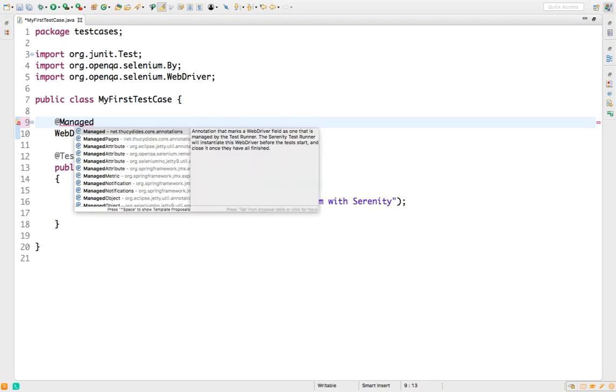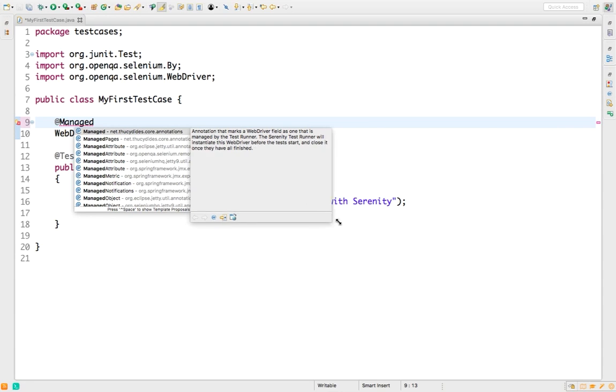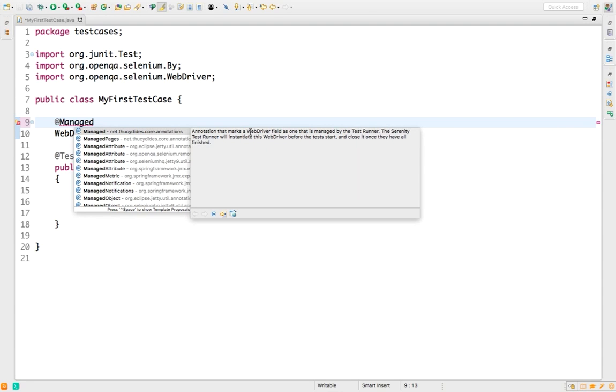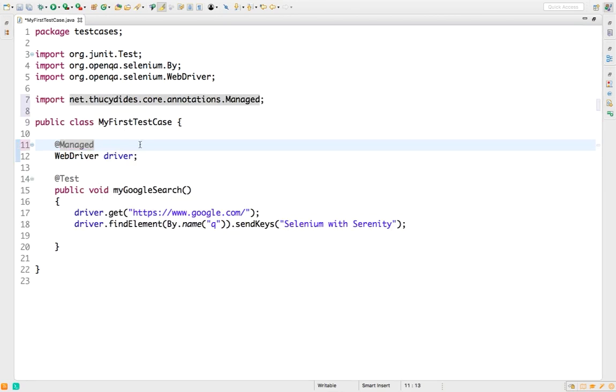The moment you put @Managed, you can see it is coming from a core library, and if you see the description, it says it will mark a WebDriver field that is managed by a test runner. So the test runner, which is coming from Serenity, will instantiate the WebDriver before the test starts, and it will also close it once all the tests are finished. It means browser starting and closing sessions will be taken care of by this particular annotation. Clear? So this is a must.